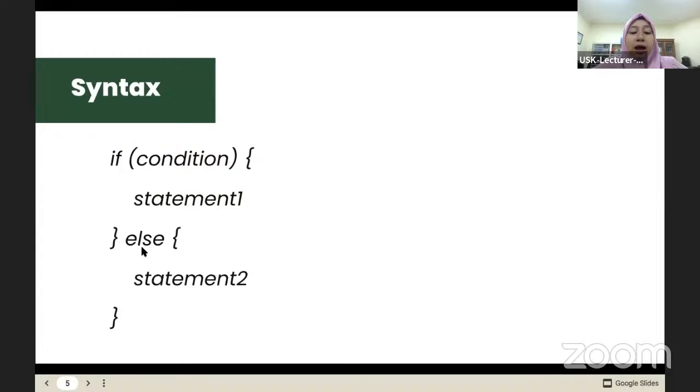And then in the else, it's also the same. You open a curly bracket, and then you run the statement, and then you have another curly bracket. So else is executed once this is not true, once the condition is not true.